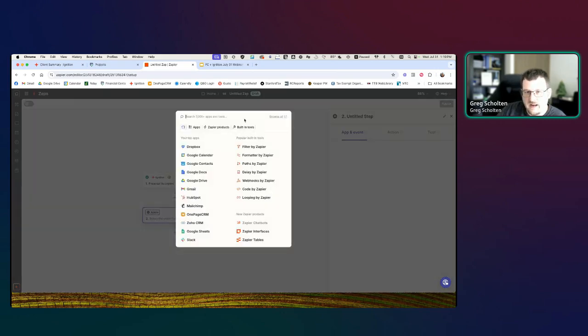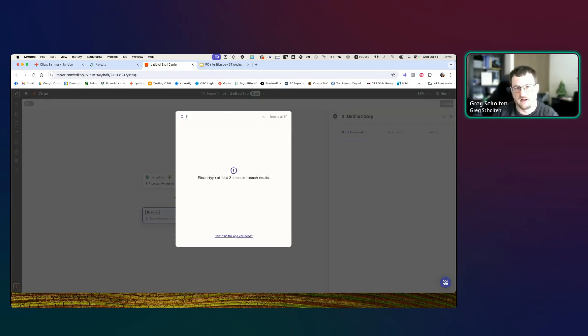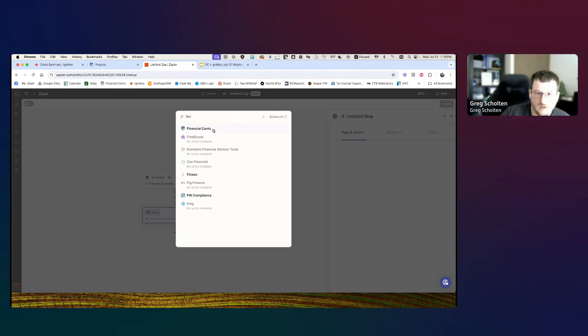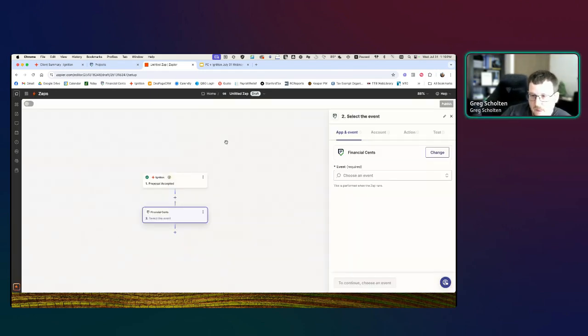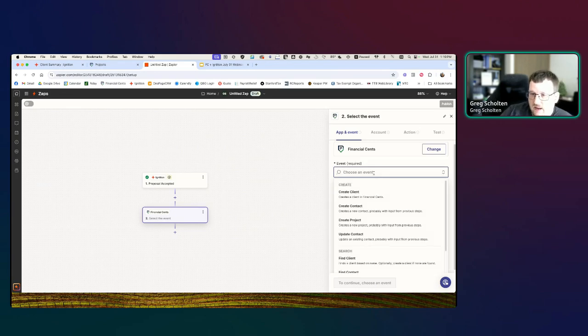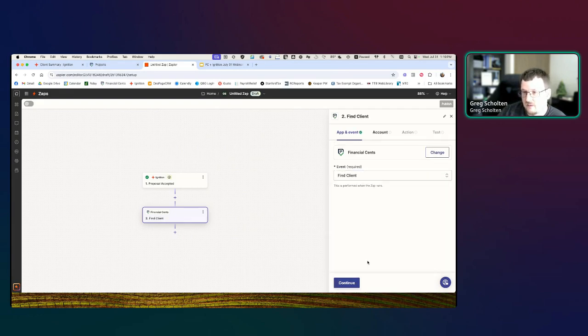All right. So now we're going to type in the next app we want to connect it to. Where's the data going to be pushed to once it triggers? It's going to be pushed to Financial Sense. So let's do Financial Sense. Connect to Financial Sense. All right, so now we're going to choose what happens next. So after that, first thing we need to do once the proposal is accepted, we need to know what client does it go to first. So we're going to say find client.